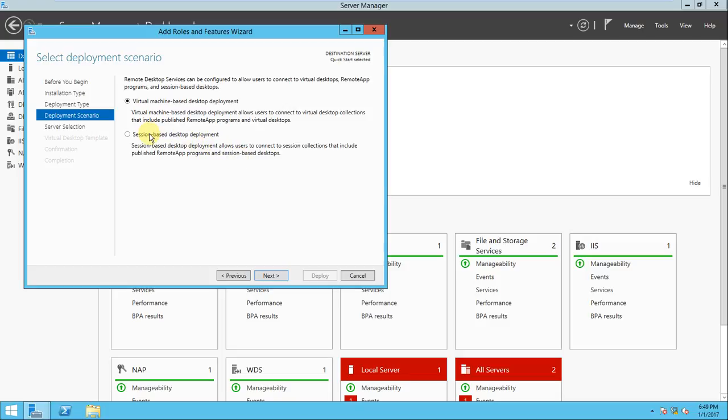Here there are two options. One is virtual machine-based desktop deployment and another is session-based desktop deployment. The first allows users to connect to the virtual desktop collection that includes the published RemoteApp programs and virtual desktops. Session-based desktop deployment allows users to connect to the session connection that includes the published RemoteApp programs. Here only the RemoteApp, but the other one will get both. So I just click on session-based desktop deployment, click Next.